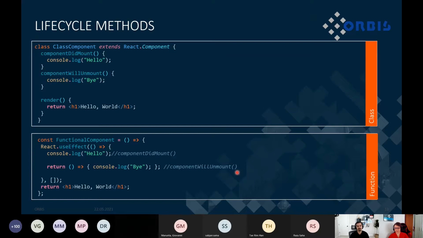The life cycle, it's not exactly like in the class component, but we also have to keep in mind that in a functional component, the useEffect is not run only once. So you have to keep in mind in case you have more states that you have to update with that.